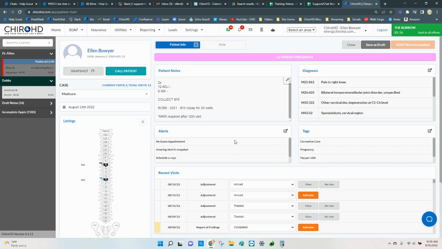Here I can see upcoming alerts for this patient. So I can see, okay, we need to schedule your x-rays. Oh, this is your next appointment, the last one on corrective care. So these are helpful notes for the doctor to be able to talk with the patient and know what's coming up for that patient.